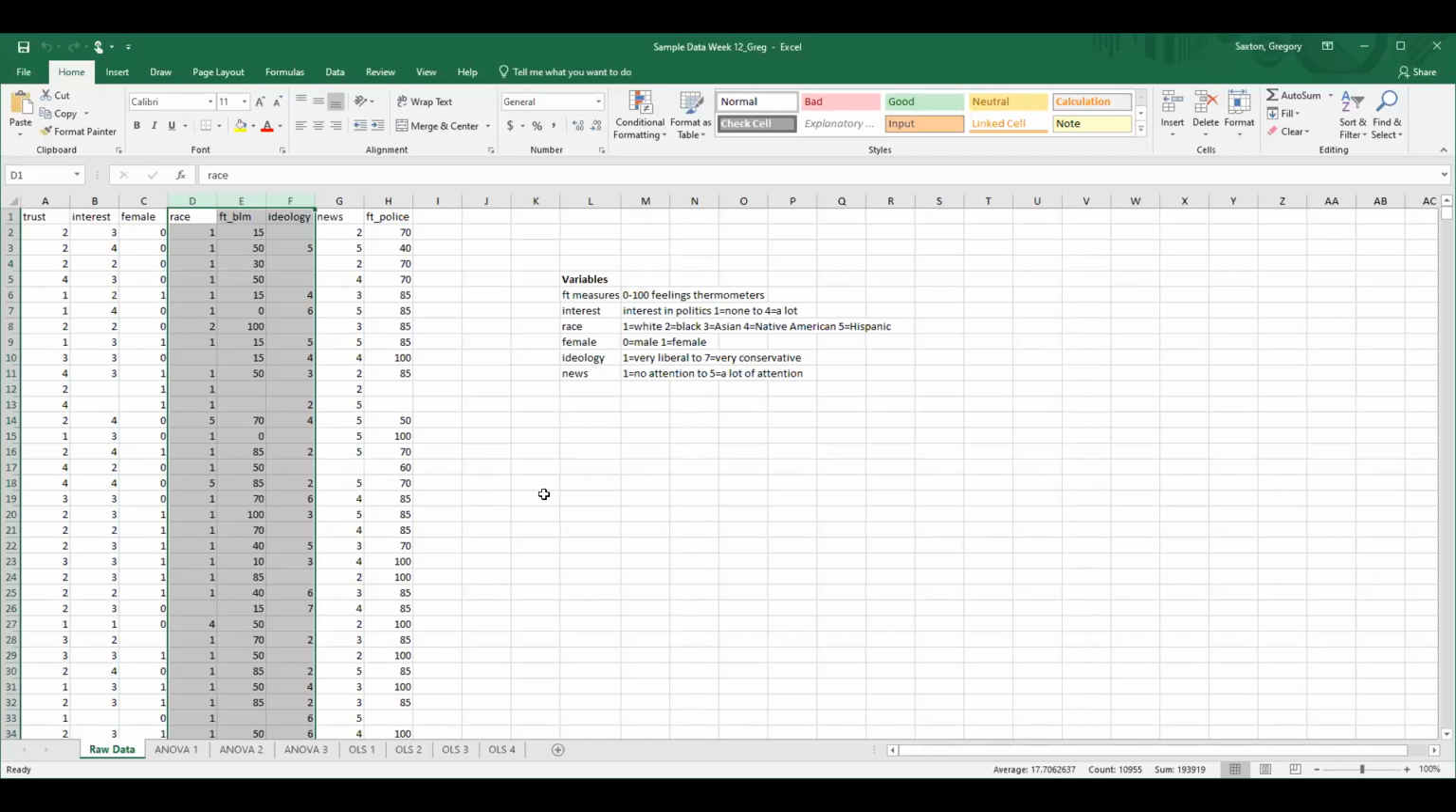So we've got a variable for race, which we're going to be interested in, that is coded, as I say here, 1 equals white, 2 black, 3 Asian, 4 Native American, 5 Hispanic. Our dependent variable is the feelings thermometer. We've got a measure of ideology, and then some things we might include as control variables, namely news consumption and a separate feelings thermometer measure about the police.